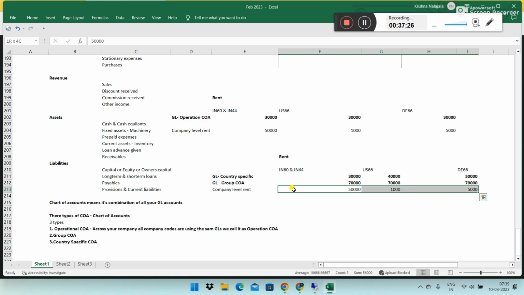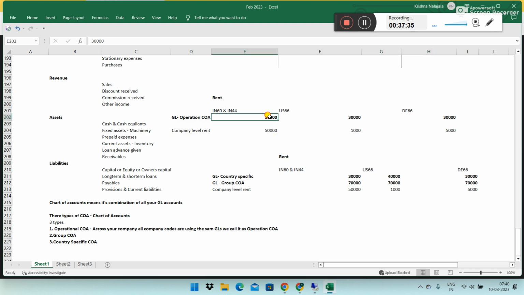Okay, sir. Do you understand? Yes, sir. Here you just create one GL account, just like this. If you are following it in a uniform way, here we link the group GL account.